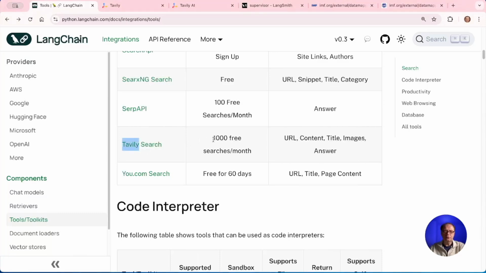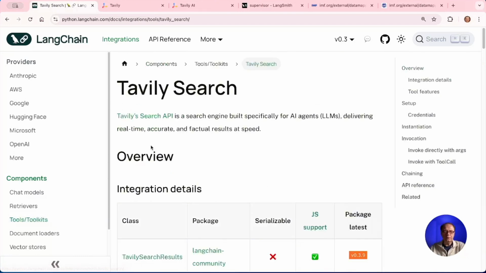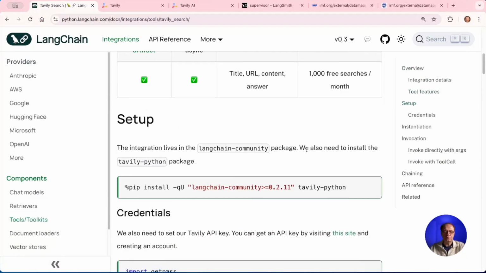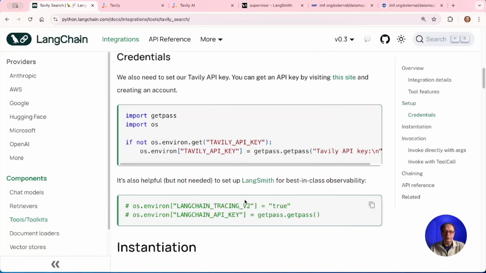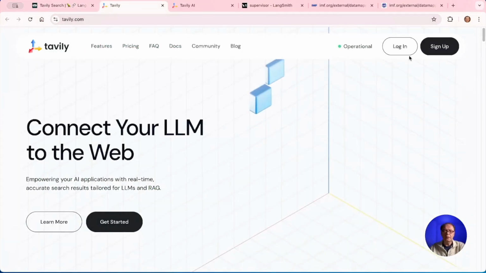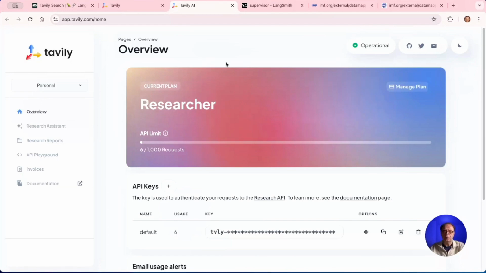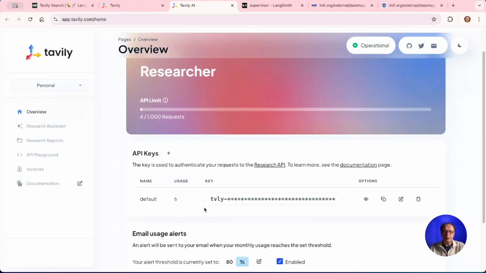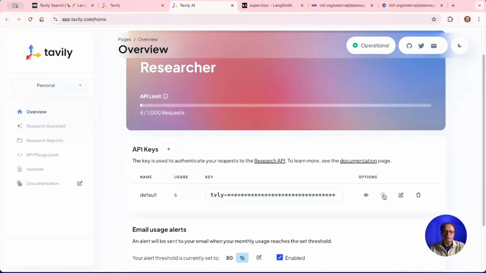And Tavily gives you 1,000 free searches per month, which is amazing for doing quick prototypes or just having a developer account. We're going to click this Tavily search and just look at the details of how to set it up, what libraries we need. And the first thing you're going to see here is that we're going to need to get our API keys from Tavily's website. So head out to tavily.com and sign up for a free developer account. I've already done that. And once you're in, you will see your API keys listed here. You'll want to copy that key.